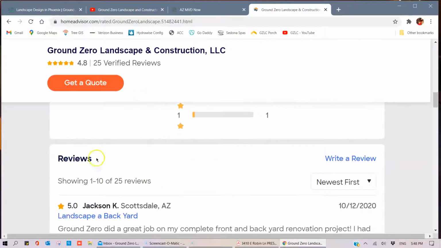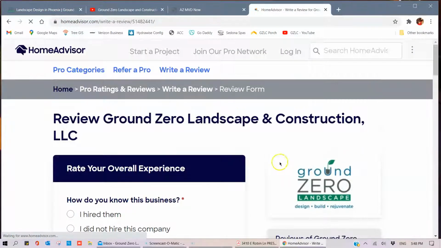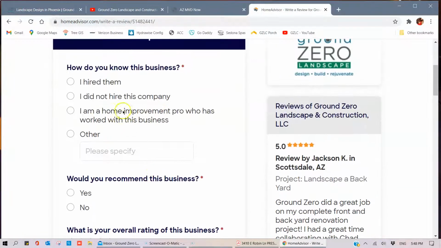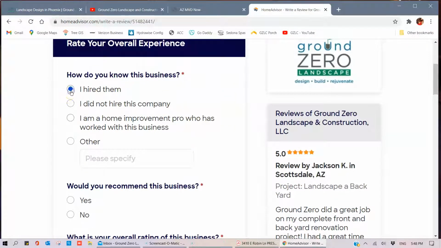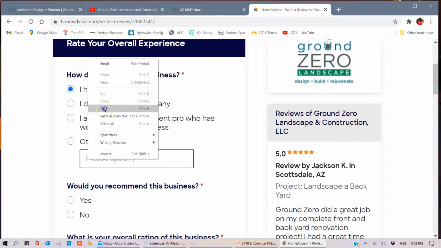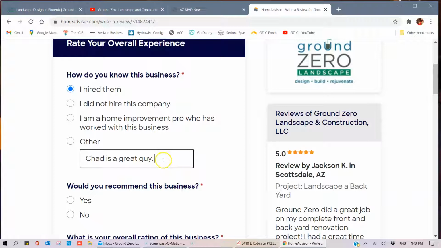So you scroll down on this one to reviews, see? So you got to go down here. You have to actually find it and then you click write a review. How do I know the business? I hired them. And again, you go right here, click the left button, put your cursor in there, click the right button, and paste. So you put Chad's a great guy, right?